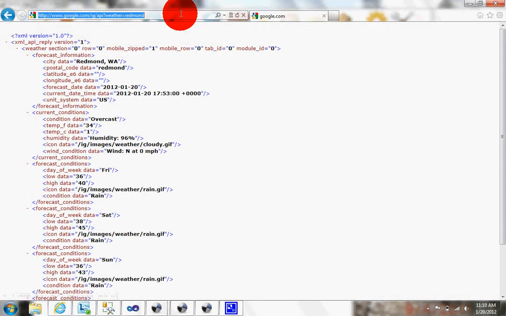Here I found my Google weather web service API, and essentially it's asking for a city name, and then it gives you the forecast information. It gives you the current conditions, and then it forecasts the weather for the next 4 days.